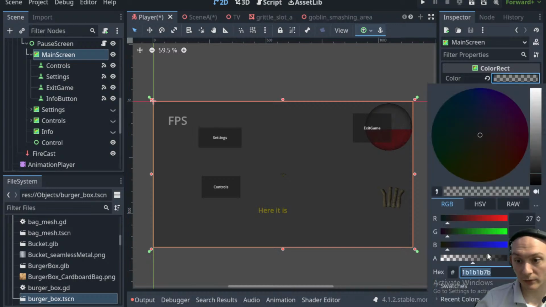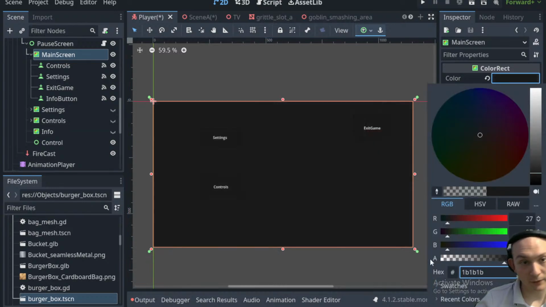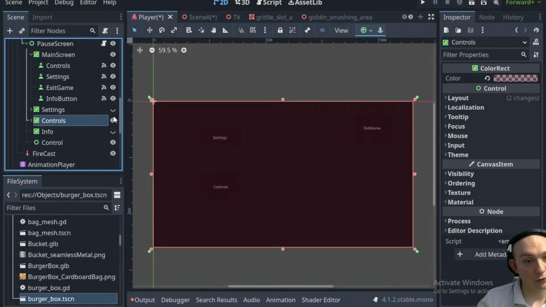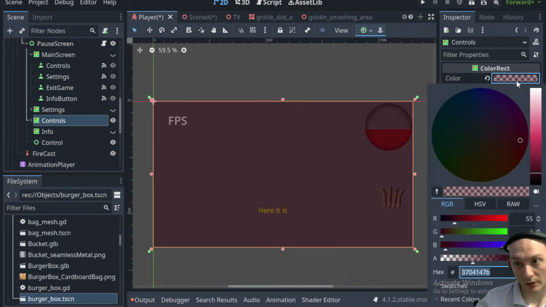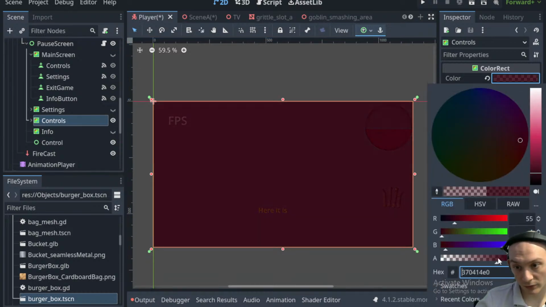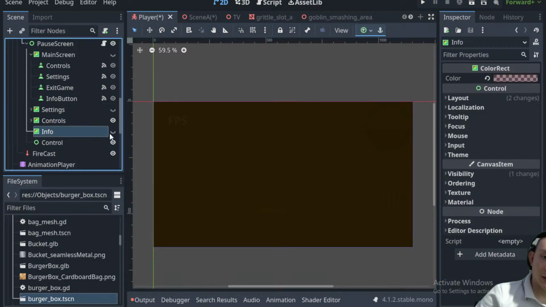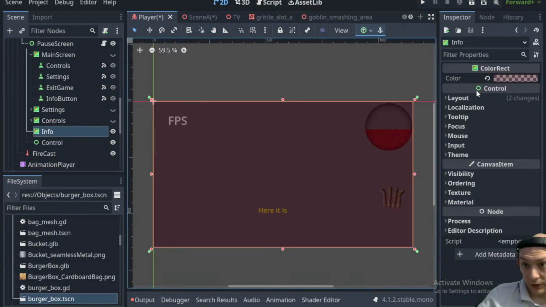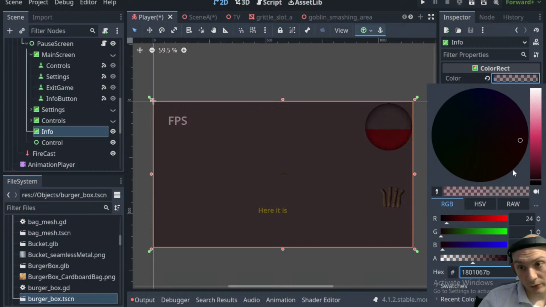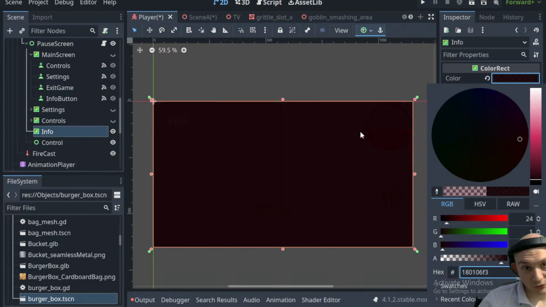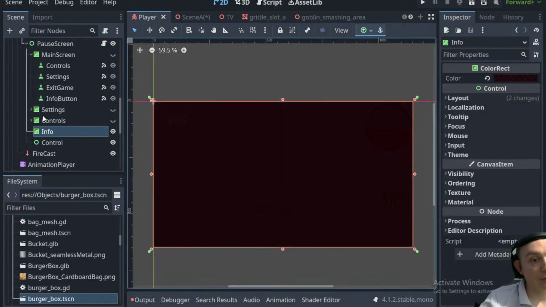Main screen, bam, right there. And the controls will display that one, and we'll turn this up and make it like a brown. Cool. We'll go to info, and we'll just turn this down a little bit and turn that up so it's just a little more clear what's going on. I'm also going to put some text in here.